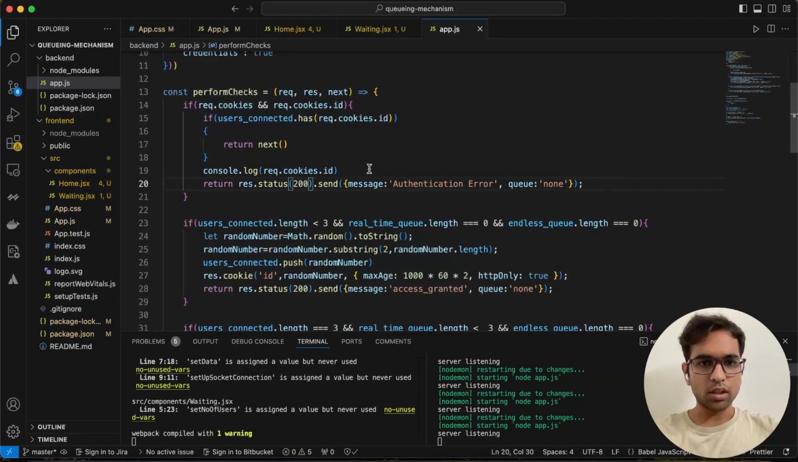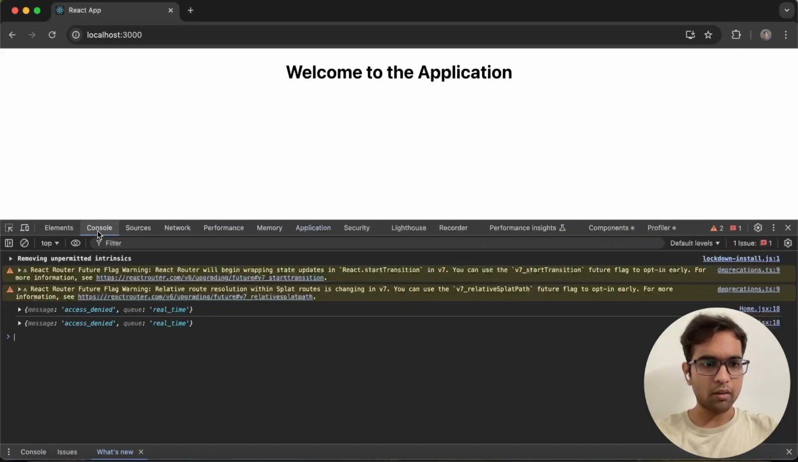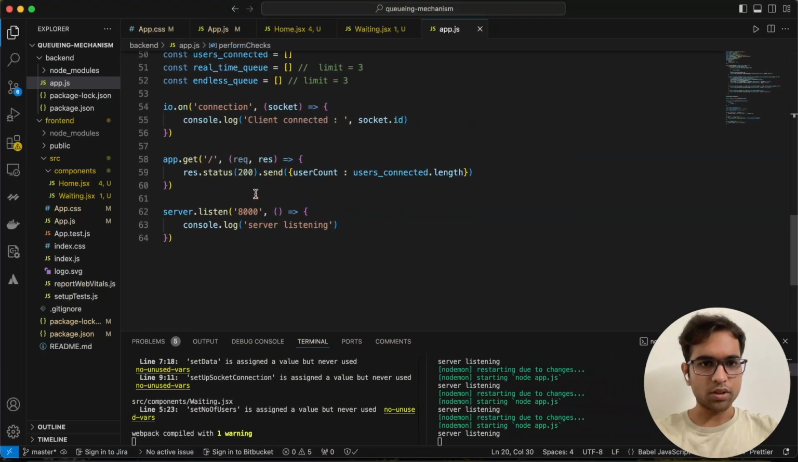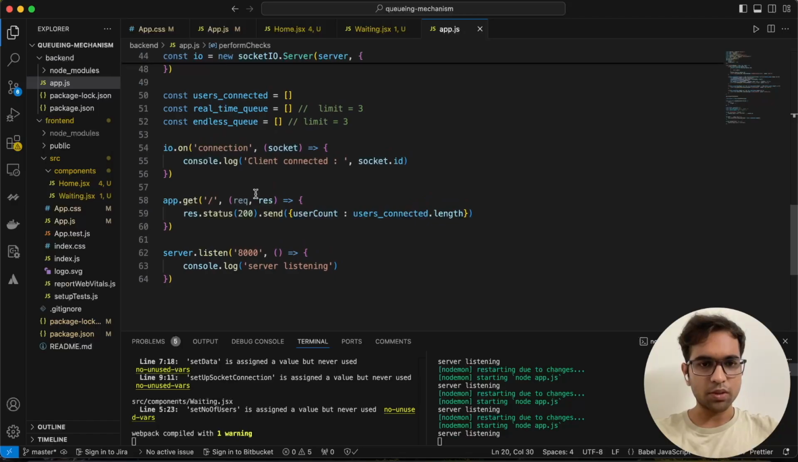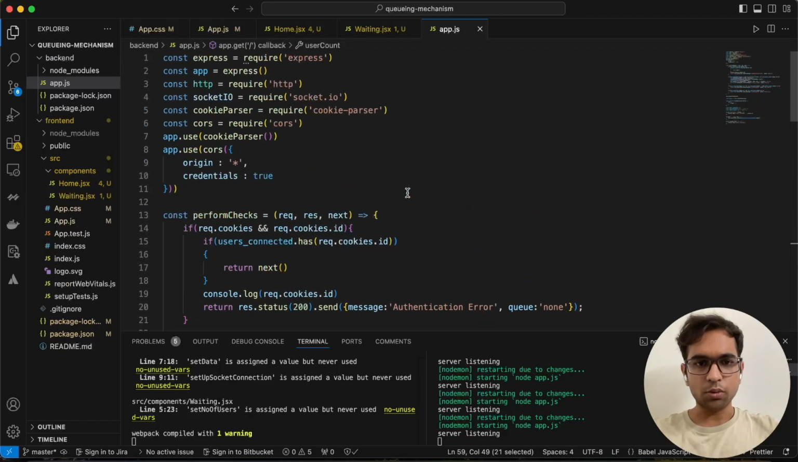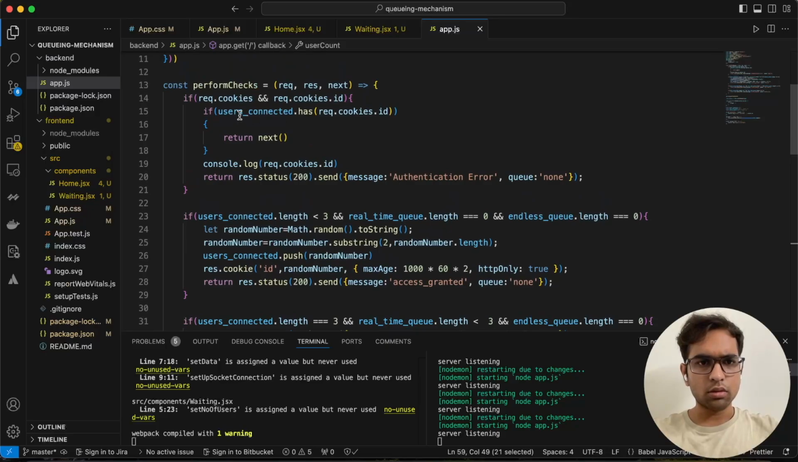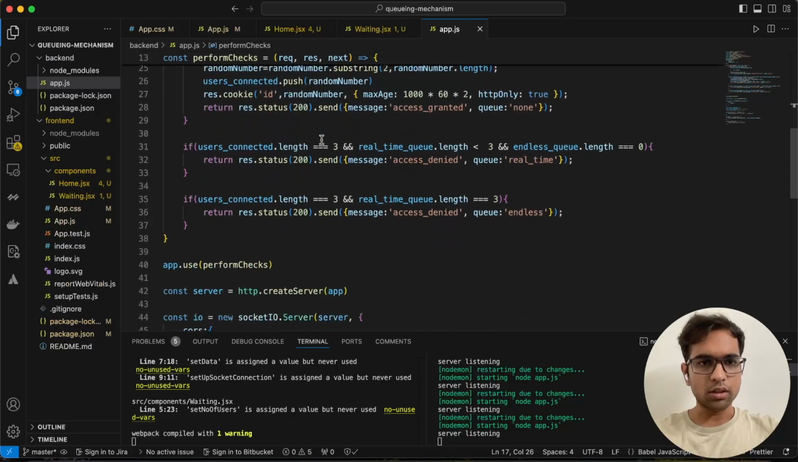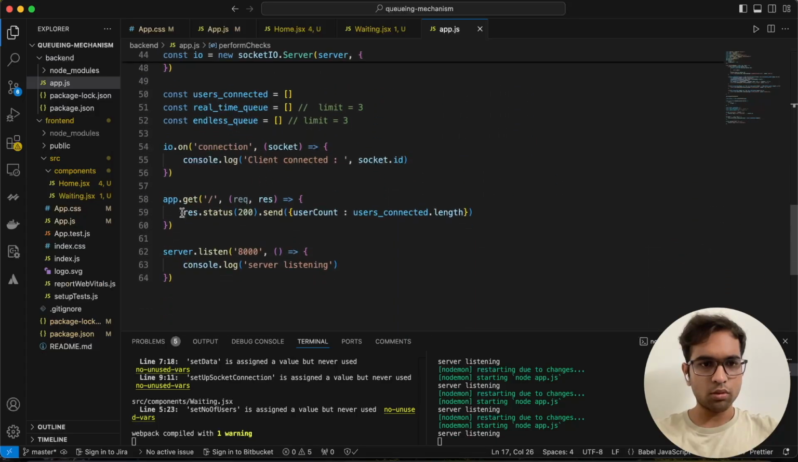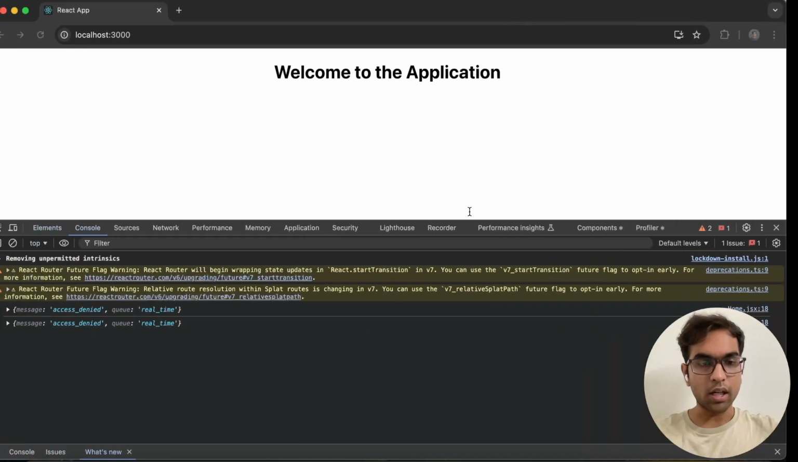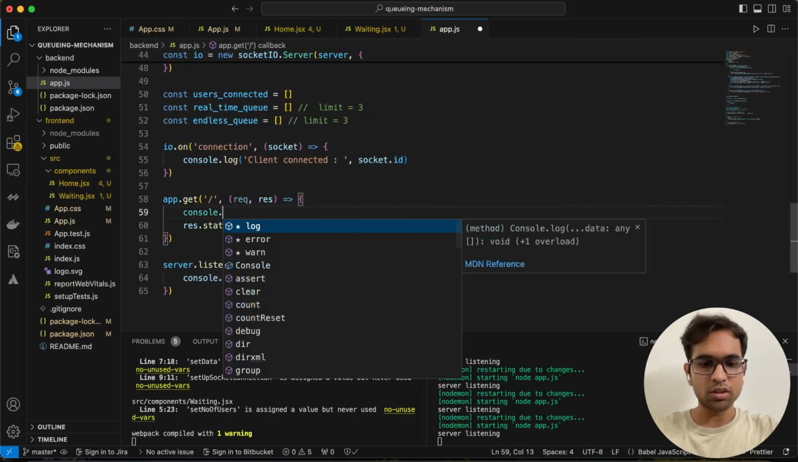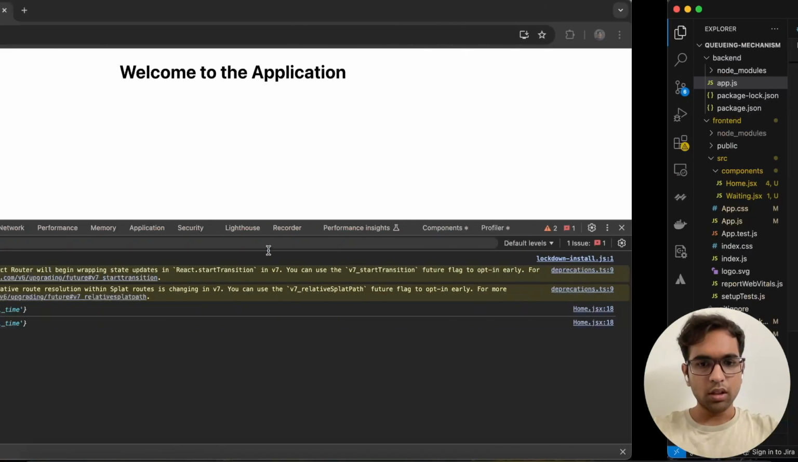I'll just do one thing. Once we go to next, we need to have a response, and the response that I'm receiving is access denied, which is not something that I want. I want the user account to be displayed. So if usersConnected has it and I return next here, I want to go to this handler and just send the response, but that is not working because I'm not getting into this handler for some reason.